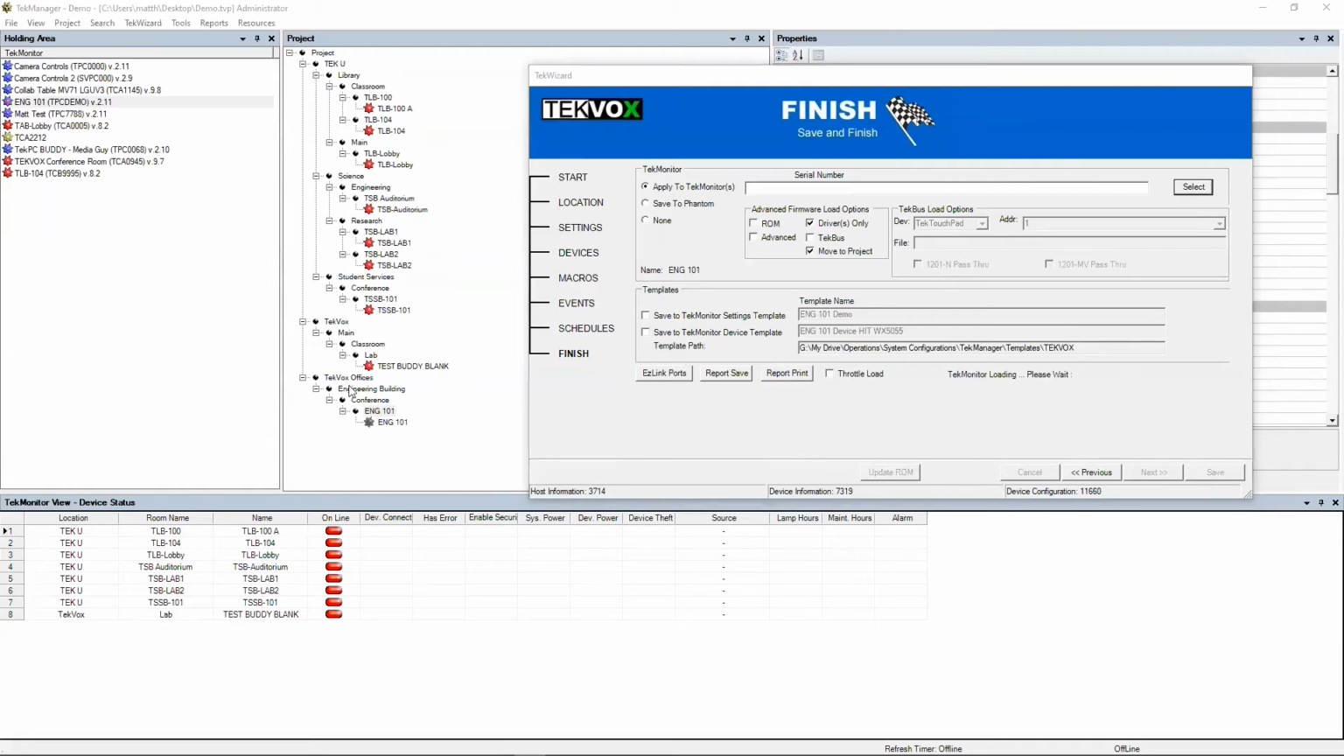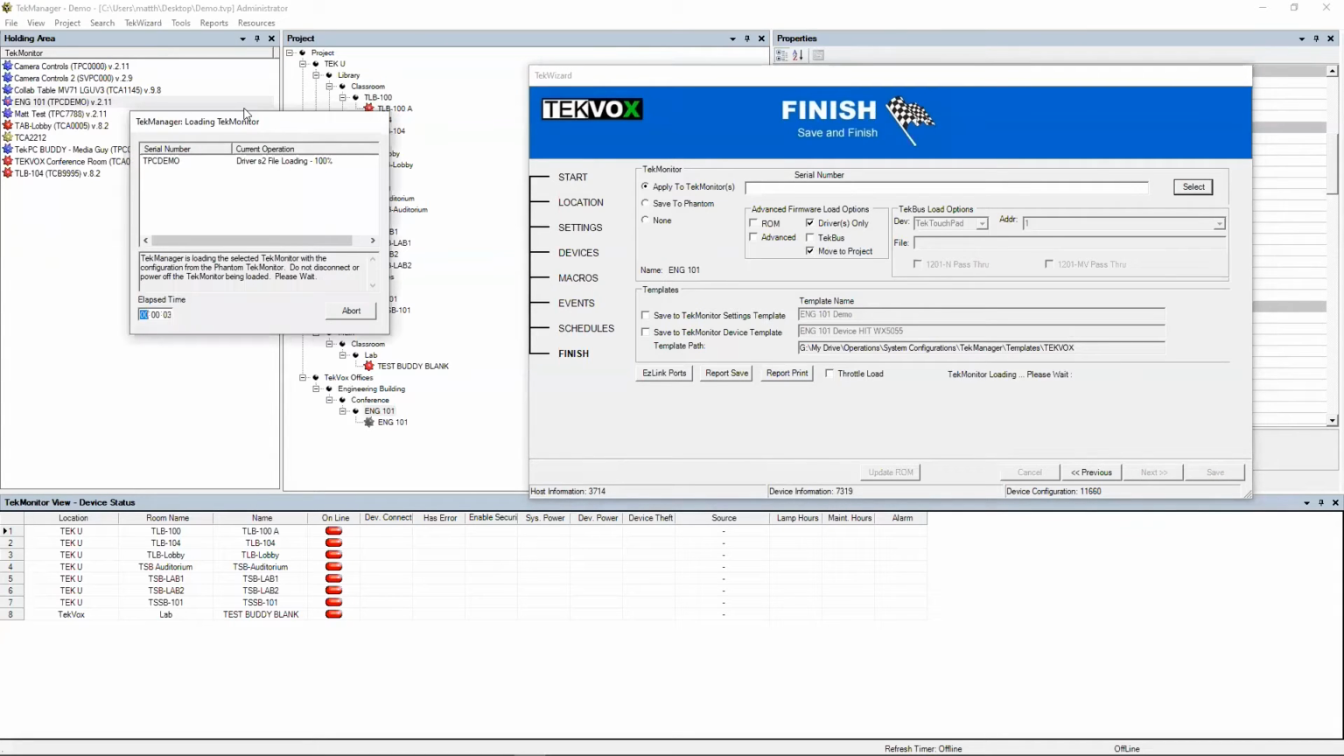So I'm going to hit save here, and it will pull up a loading menu that'll just give you the progress as it's loading the various templates onto the tech monitor. And while we're waiting for that, I'm going to go over the tech bus load. So when the tech bus load is turned on, it will give you the option to load a tech touchpad that is connected to the tech monitor or through a 1201 to the tech monitor.